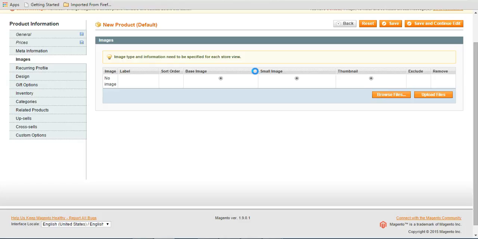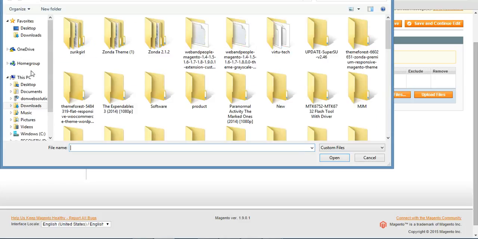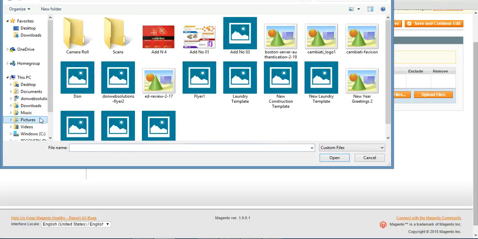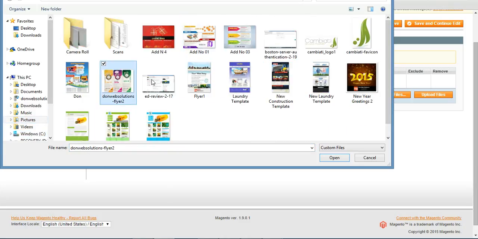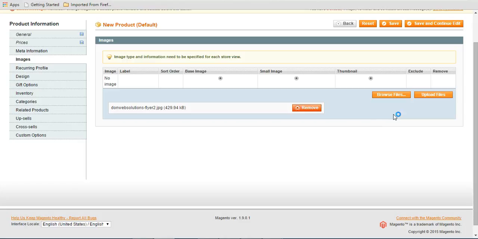So you click on Browse File, and once you're there, you are going to select a certain picture that you want to use. So I'm going to use a test picture for me. And you're going to click on Upload Files. Once the file is uploaded, you can choose if you want to use different pictures for every category that I mentioned, the base image, small image, or thumbnail, or you can choose to use the same image all throughout.